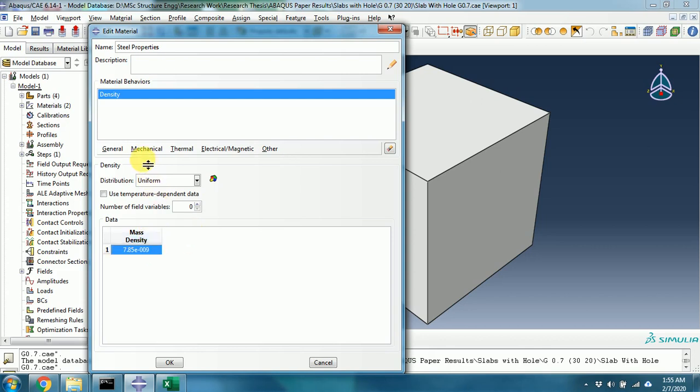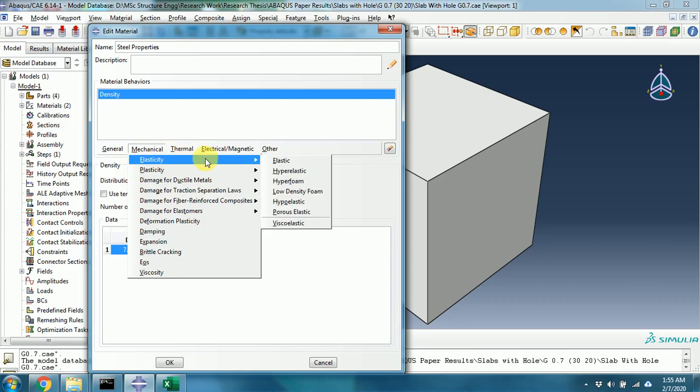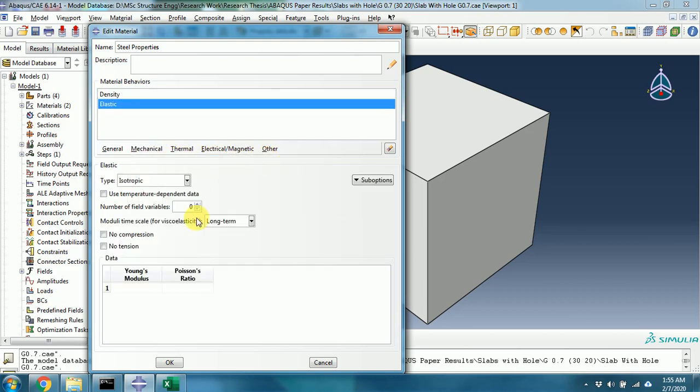Again, we have to define elastic properties, for which we have to go in the mechanical properties section, in which Young's modulus, which is 200 gigapascal, and the Poisson's ratio.